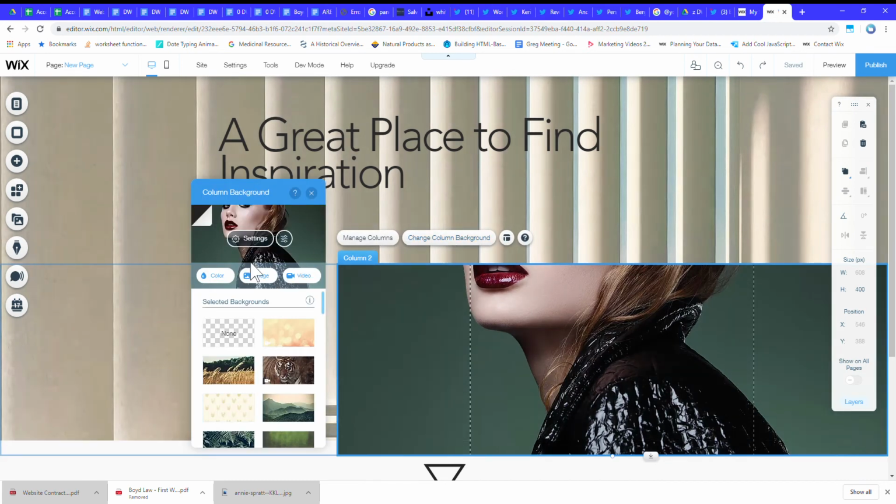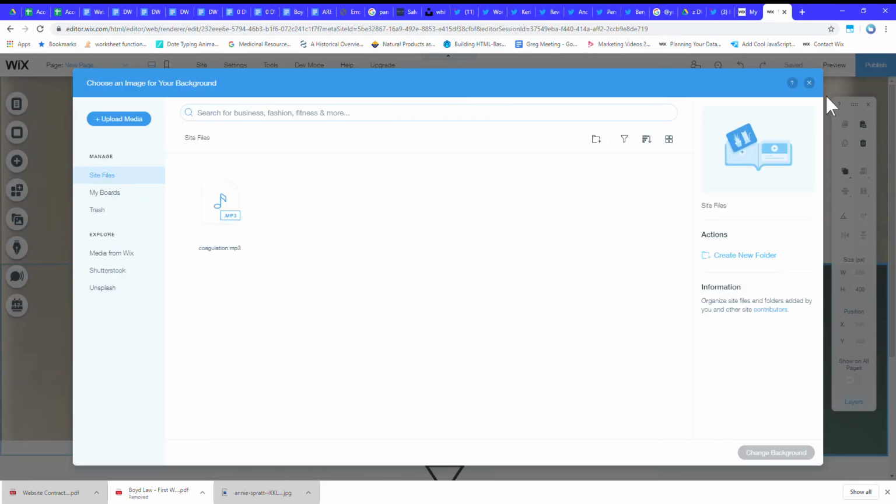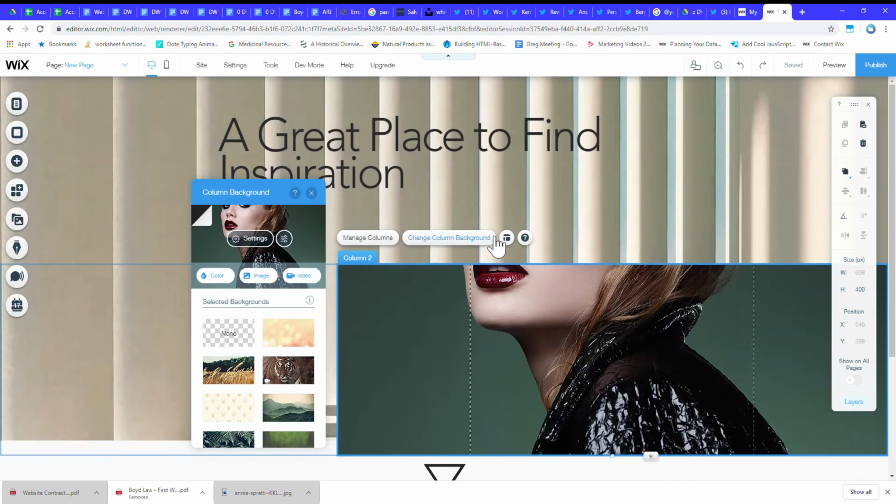Change column background, image. Oh man, this... There we go, that's what I needed to do. I'm just spacing right now, guys. I don't know what is up with me.